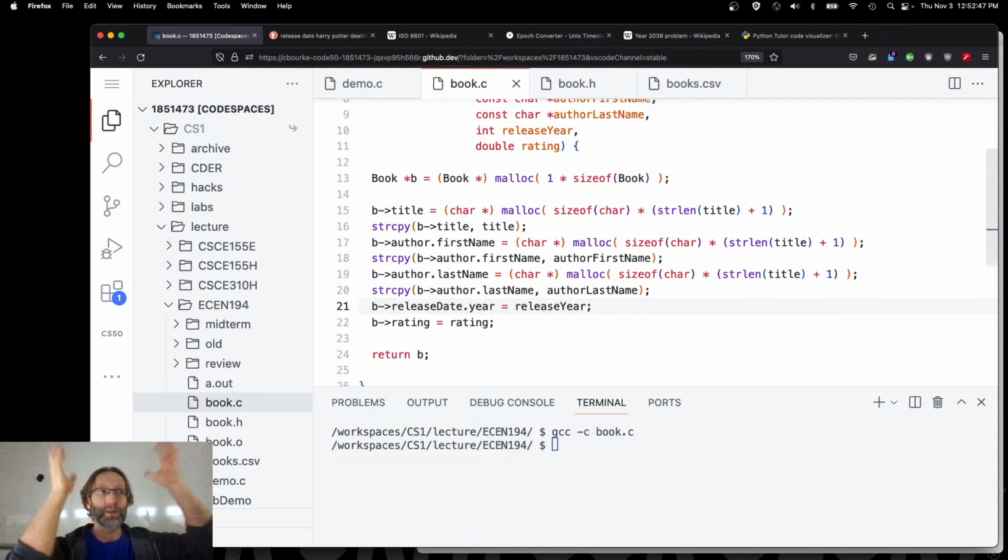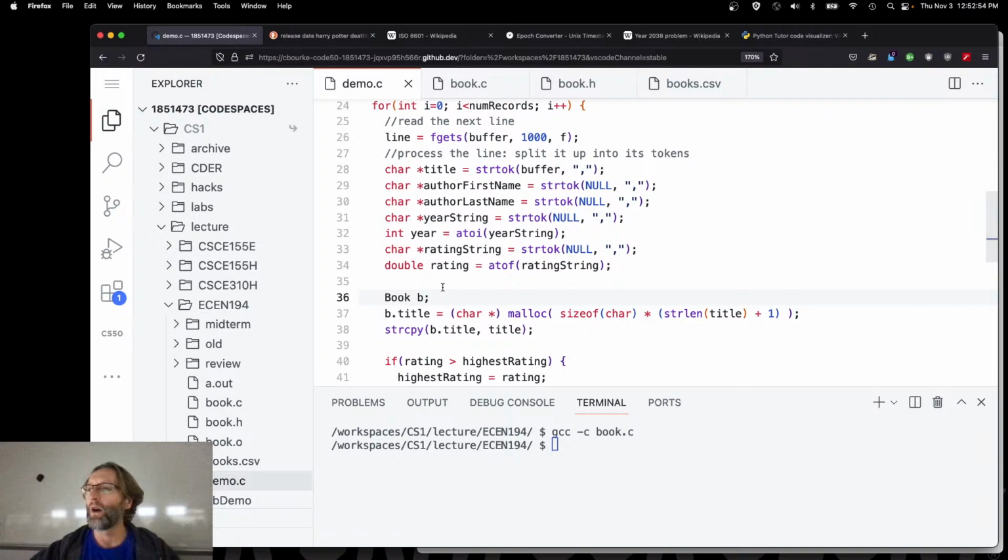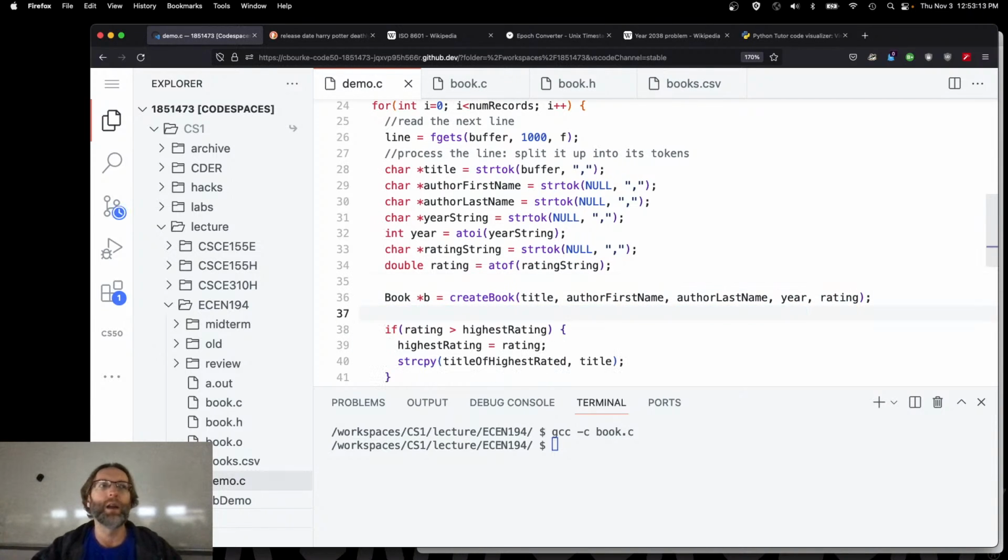you can wrap it up into one structure. But by putting it into a function, I don't have to worry about that anymore, do I? All I need to do is say create book, and give it what it wants. Title, author first name, author last name, year, and rating. All done. Anytime that you want to create a book, you can do that now, right? Because you created a factory function.